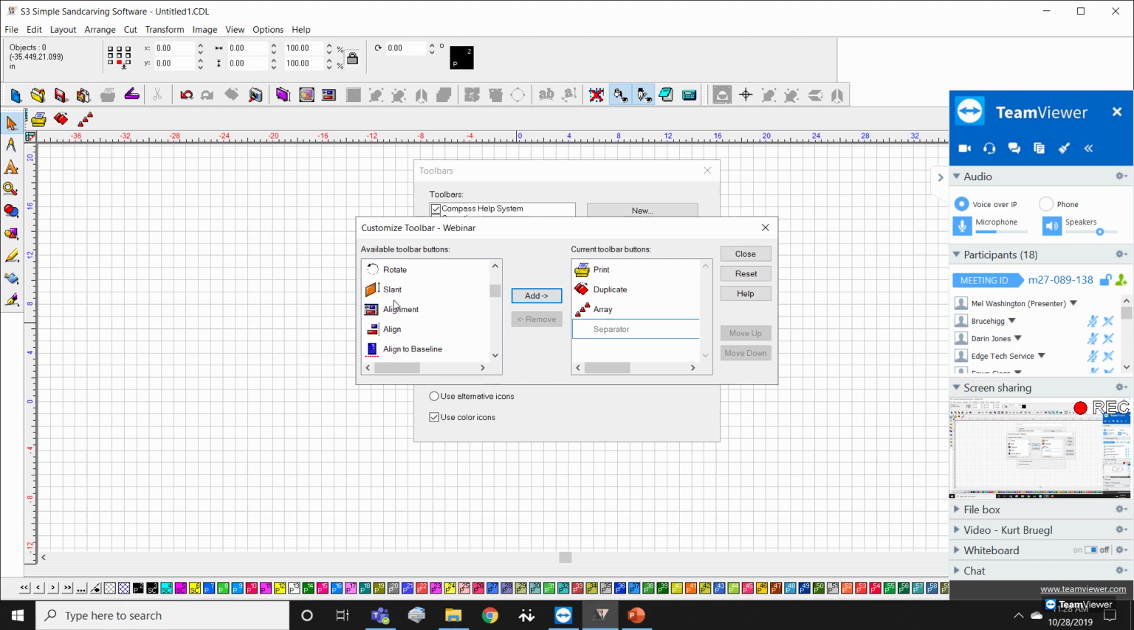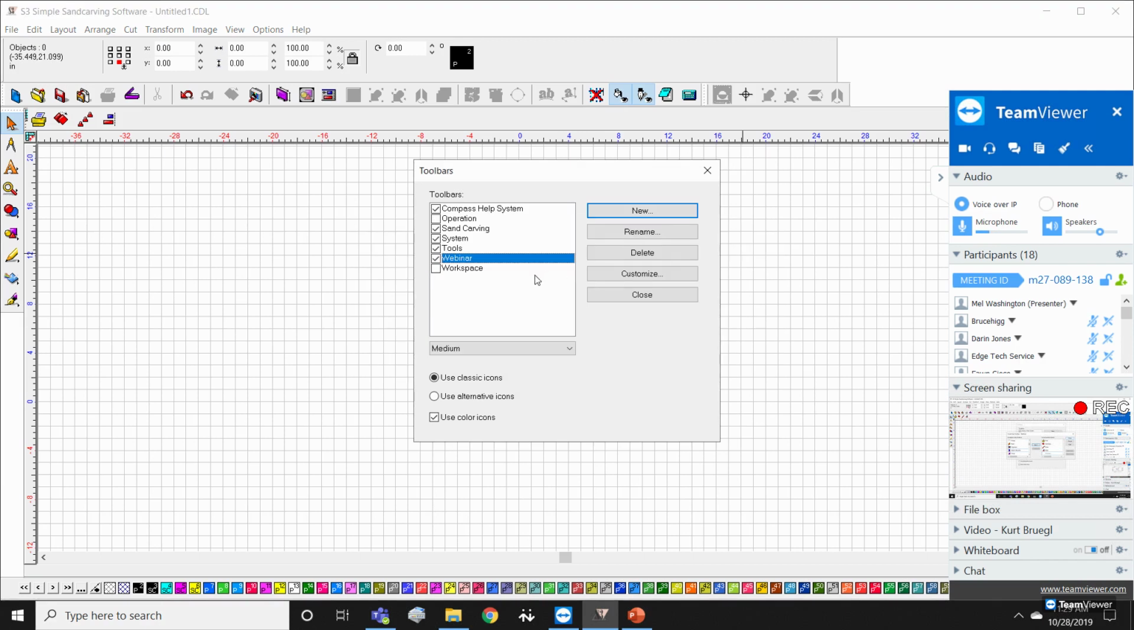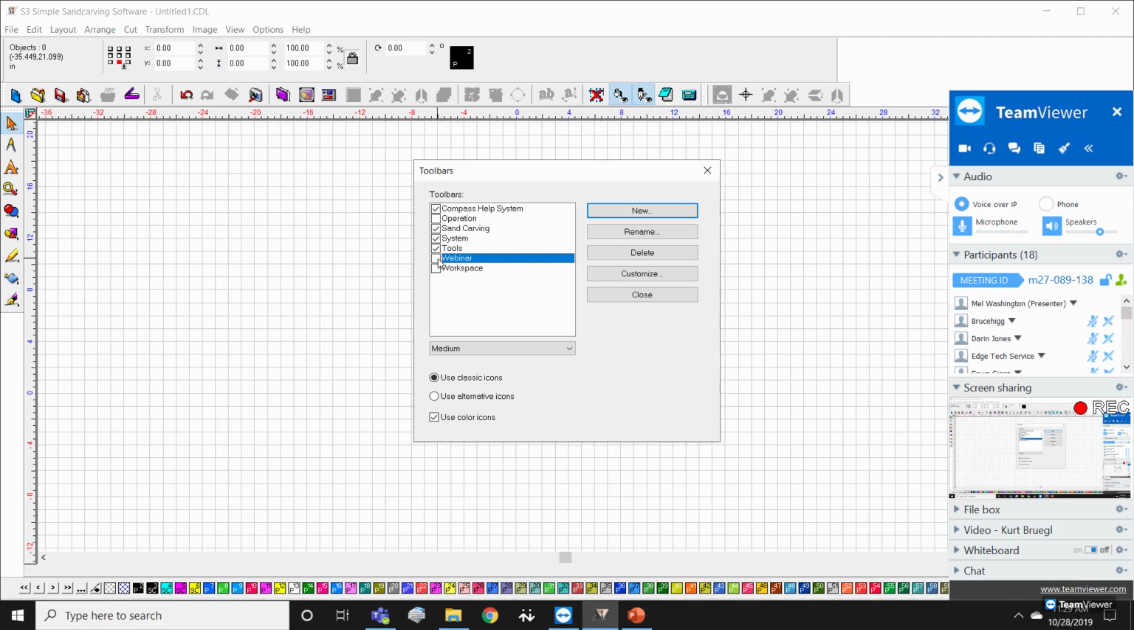And just keep adding all the different tools that I'm going to use. So once you do that, once you close it, you'll see my toolbar webinar. It's shown up here. And I could turn that toolbar off and on. I already do have a toolbar that I made that I call Sandcarving. And you can see that toolbar is right up here. So if I turn it off and on, those are tools that I use often.